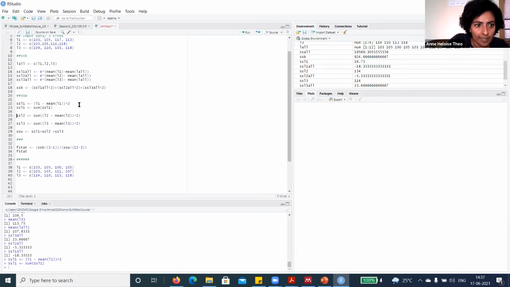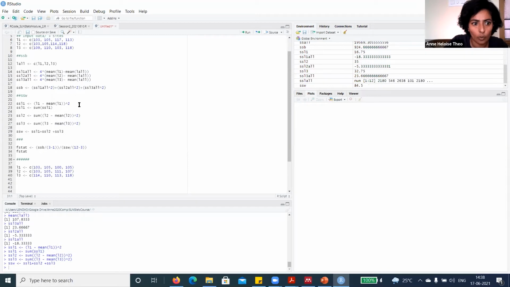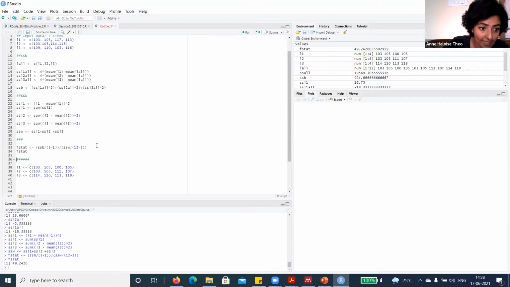Now we calculate the SSW. Again, no need to change anything, just rerun that code from above, and calculate the F statistic. And this time it's 49.2426, which is much higher than what we had earlier.